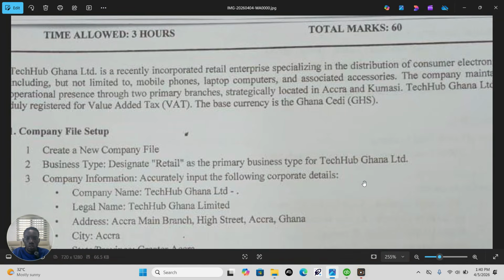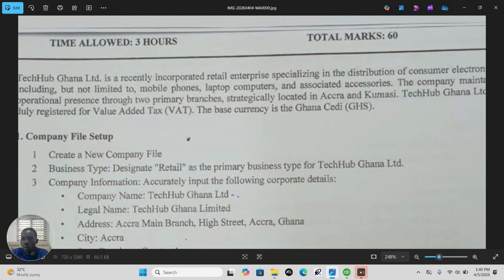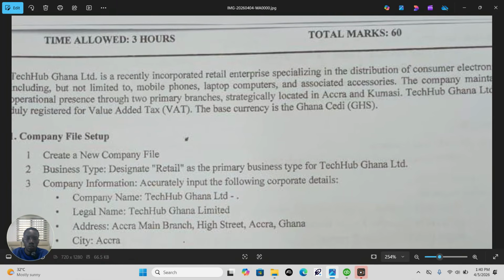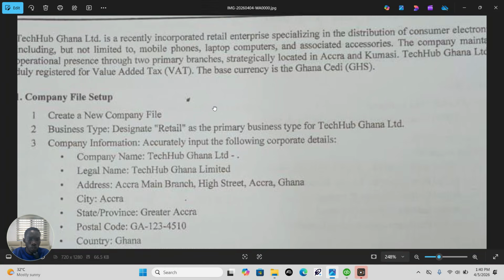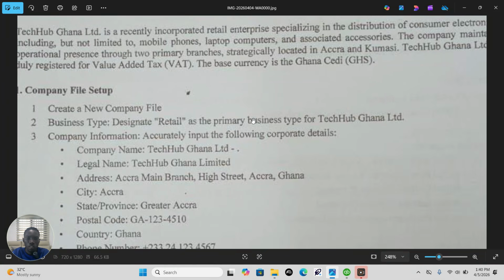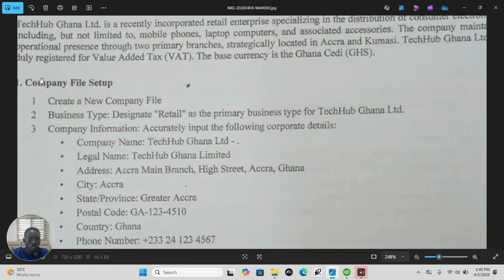Today I'm going to take you through a practical question with the QuickBooks accounting software. So this is the question. We are going to start with the company setup. The company is based in Ghana and also has a value added tax, that's VAT.